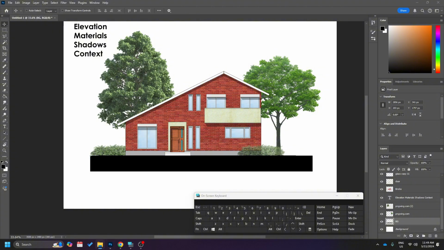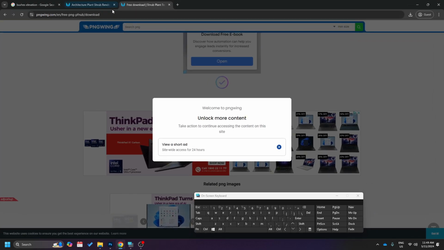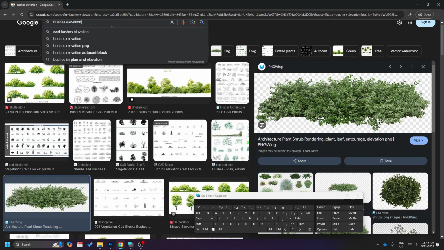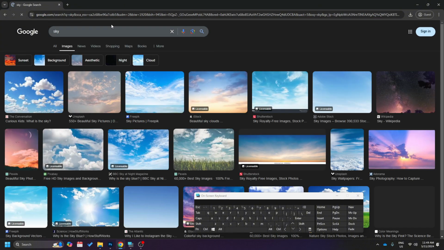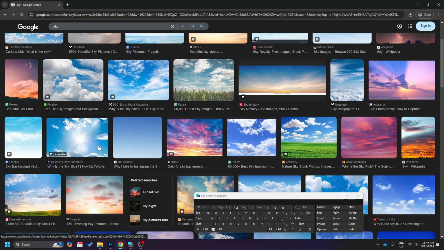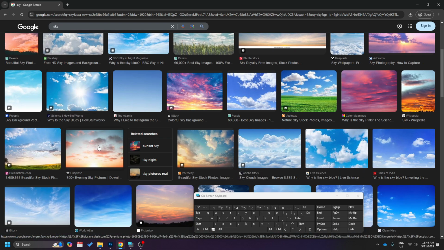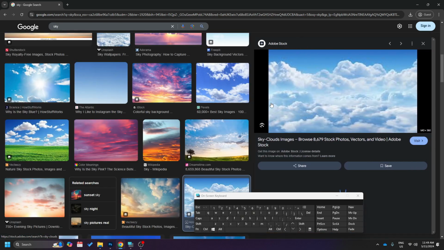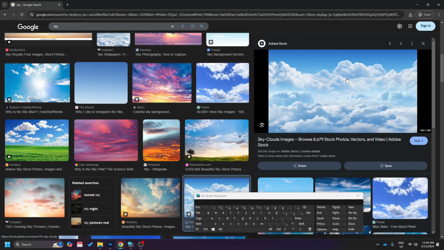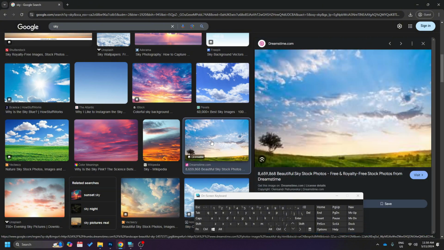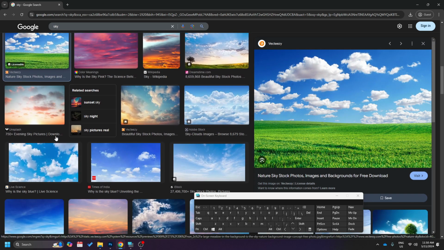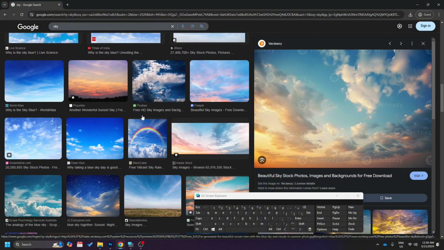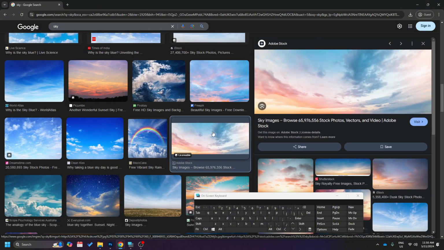Now let's do the sky. The sky is easy. You just go to Google and then just Google sky, and you have a bunch of them. Just choose one that's actually suitable for your project. Now this one is definitely a no, because it looks like it is taken from above the cloud. I guess this one is really nice, so choose the one where the view is actually from the ground. This one is nice. Okay. Let's just take this one.